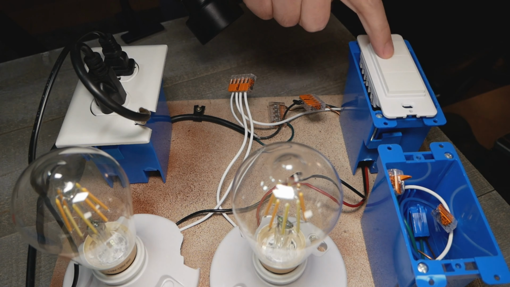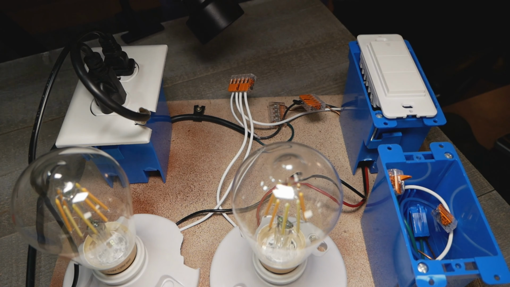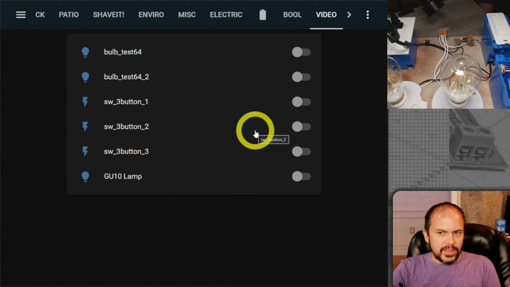So if you could imagine in a room, you had, say, an overhead light, and then you had a lamp on one side, then a lamp on another side. You could control all of those across the room with this single button. Now, of course, the power is not connected to 2 or 3 since they're getting power from other sides of the room. So you can see I have everything set up here.